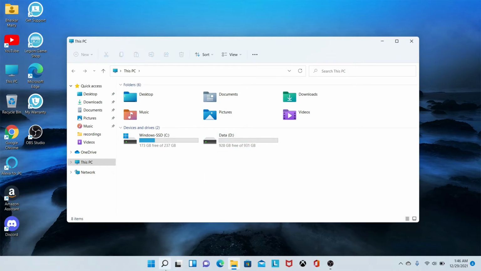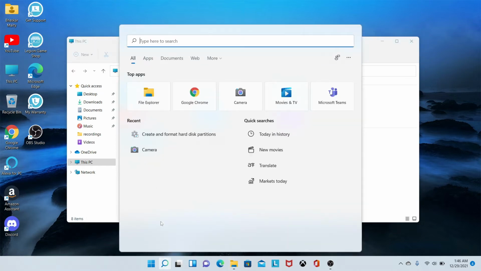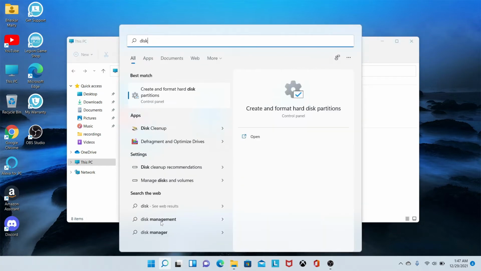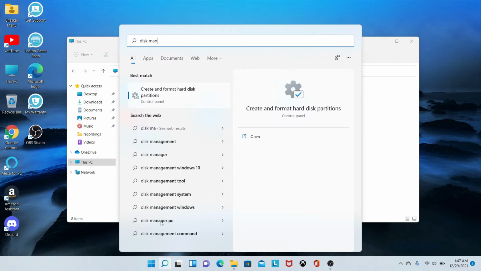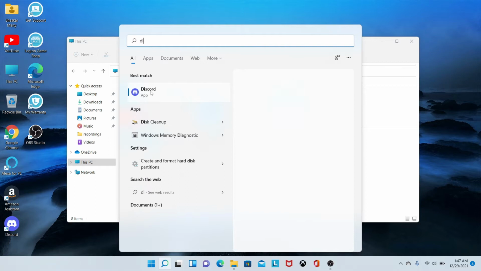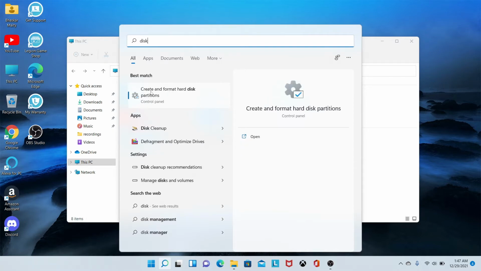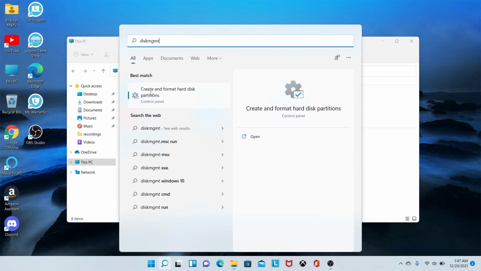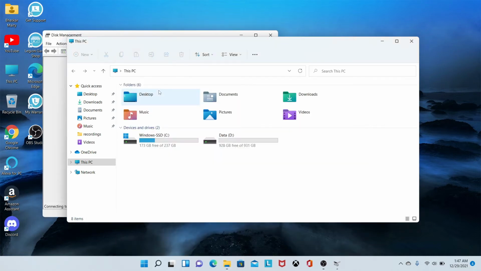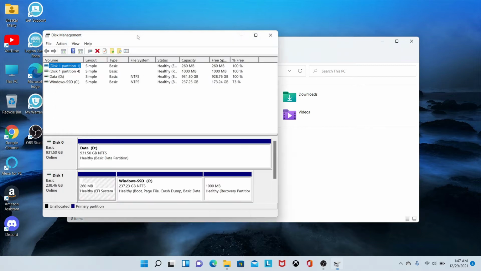For this, just go to the search bar and search for disk management. You can see here "Create and format hard disk partitions." Otherwise, you can type diskmgmt.msc and run it to open Create and format hard disk partitions. So open this. The Disk Management has been opened.